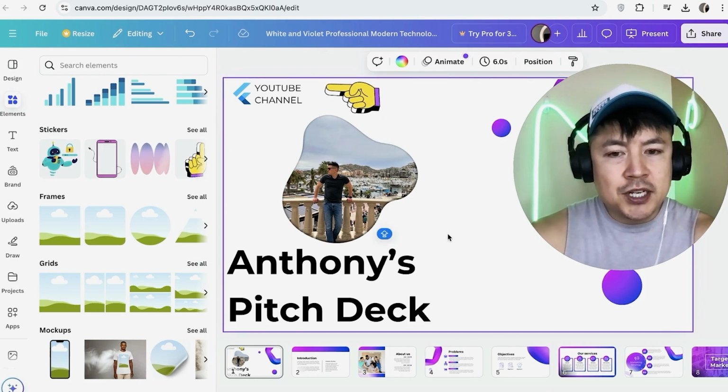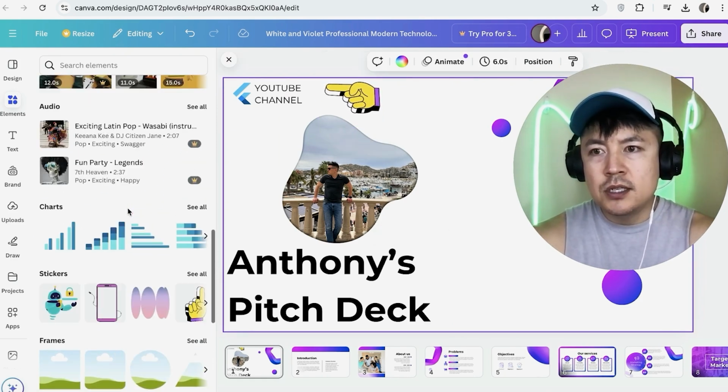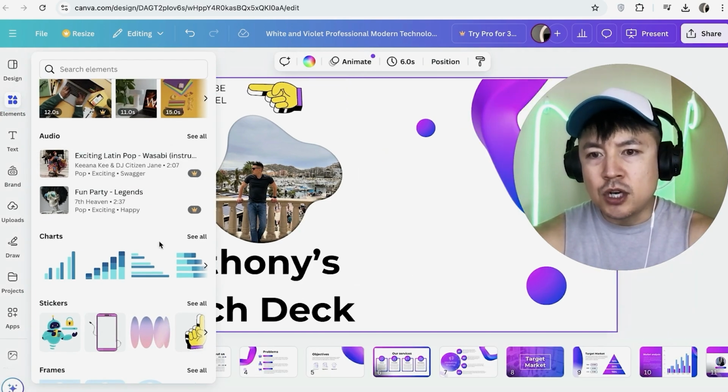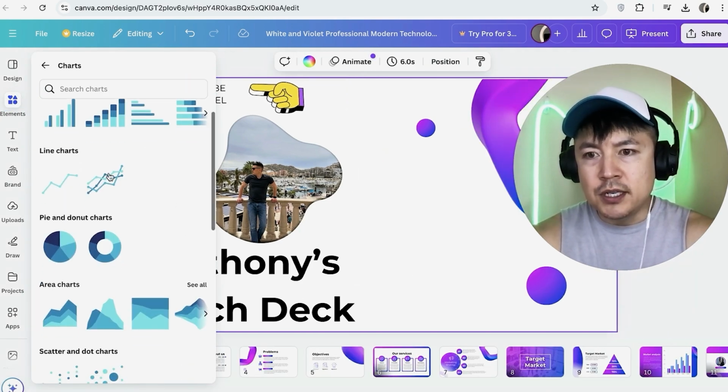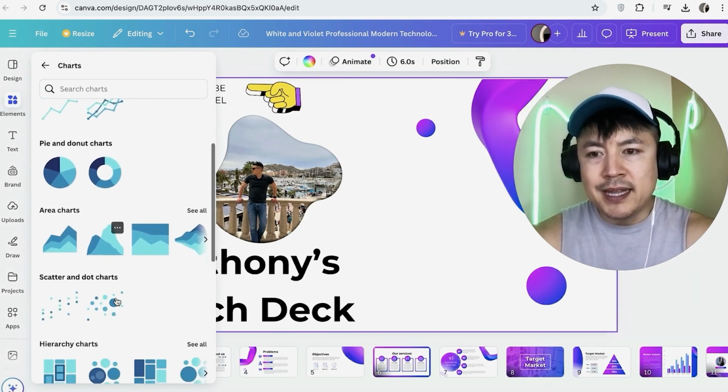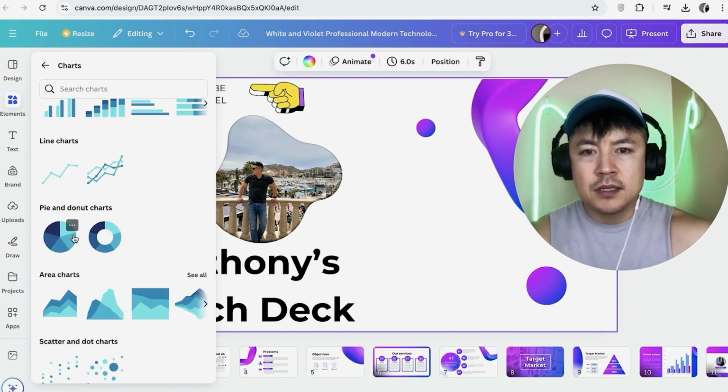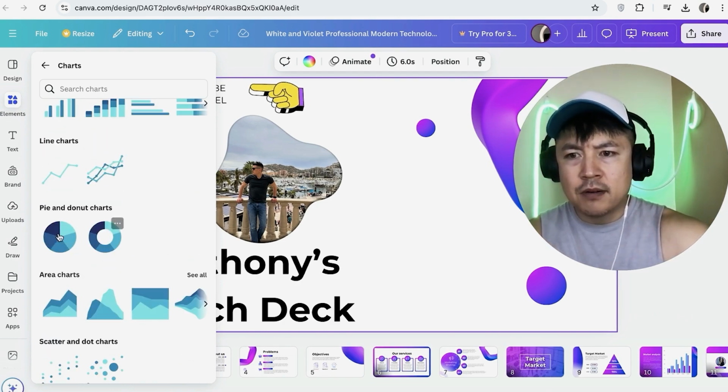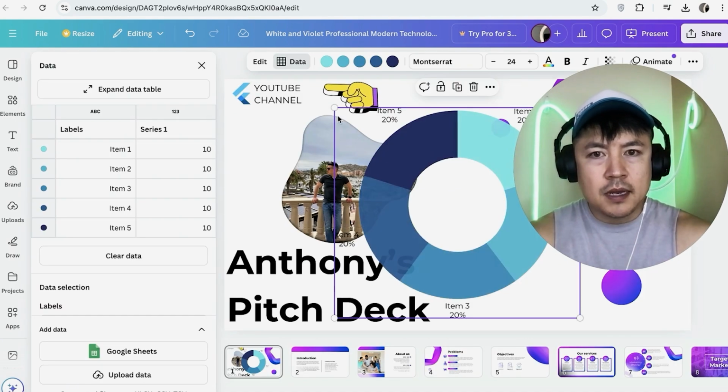Also, if you're setting up a pitch deck, most likely you're going to need some sort of a chart. So same thing here in Elements, you can go here to charts, and you can see there's a lot of different charts. So you can set up a line chart, and it's going to be able to read the data. Also, you can do a pie chart right here. So this looks pretty good. So let me grab this pie chart right here and just drag it on over. Okay. I'll resize it.